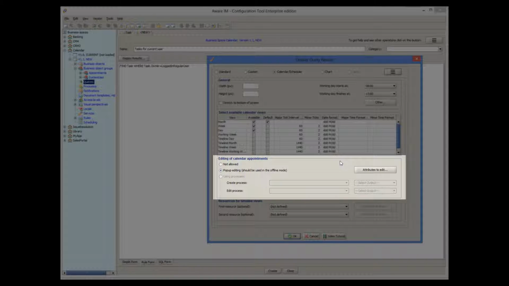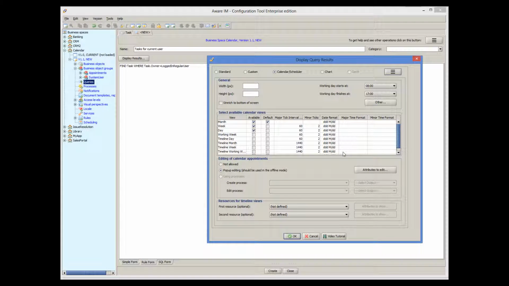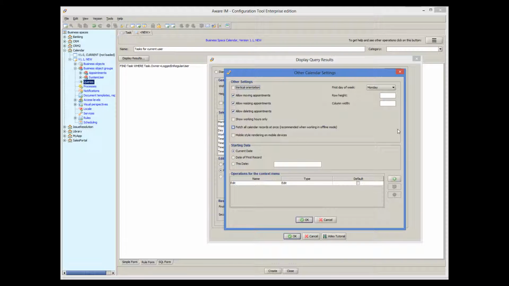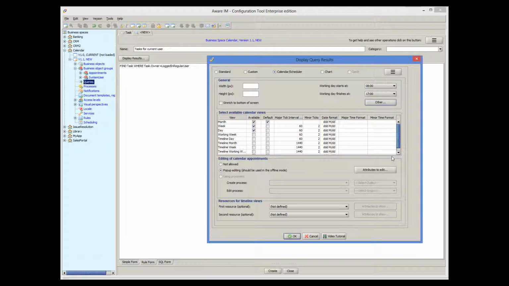The options here allow us to specify how the events will be edited. The standard method will display the default form of the object when the user clicks on the cell in the calendar. This behavior can be overridden by specifying a custom process. Additional options in this dialog allow us to control whether the user will be able to move, resize, or delete appointments, whether there will be any context menu when the user clicks the right mouse button on the event, and many other options. Feel free to explore these options on your own after you watch this tutorial.